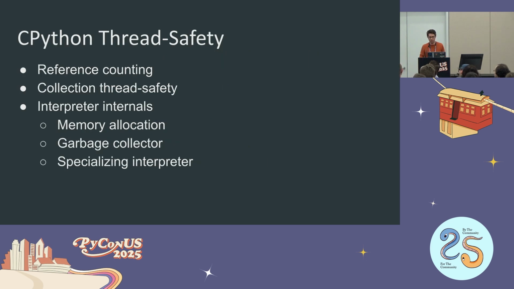Removing the global interpreter lock required pretty substantial changes to CPython's implementation. I think of these changes as falling into three broad categories. The first is reference counting. CPython uses reference counting in addition to a tracing garbage collector to free the memory associated with Python objects when they're no longer needed. Reference counting is conceptually simple. Each Python object has an internal counter that records the number of objects that refer to it. When the counter reaches 0, the object can be freed.